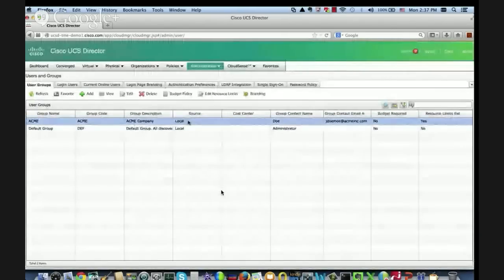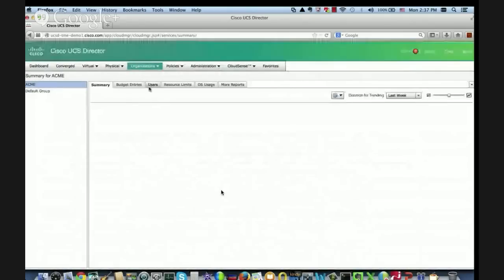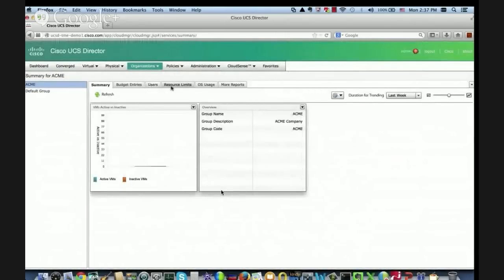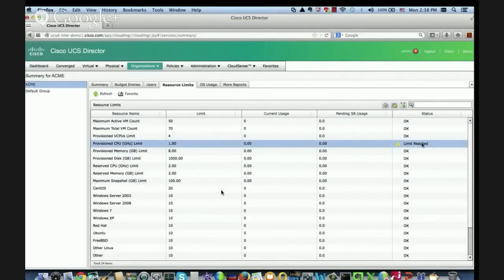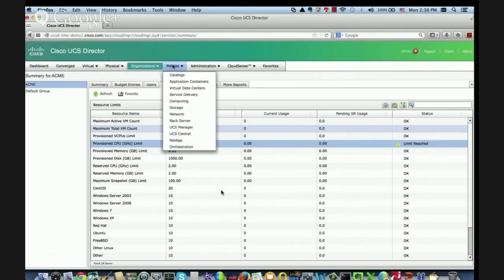Once it is enabled, I'm going to look into the summary and see how it is performing, looking at the status of it. If you look at the status, most of the resource limits are good, and they're showing up on the right-hand side on the status bar. But if you look at one of them, just for demo purposes, I set it up as a one gigahertz CPU limit, and it says limit reached. That is one of the things we can definitely monitor.